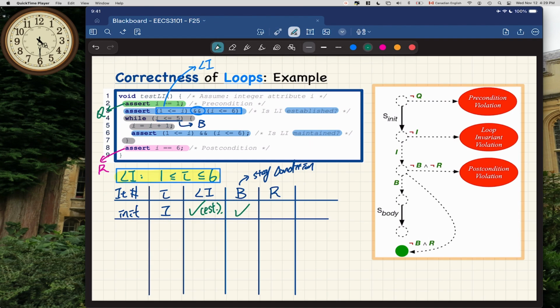Okay, go for the first iteration. Let's not worry about the post condition just yet. Normally, we should really check it only at the end. For now, it's not applicable to check it just yet. All right, let's now go on to see the iteration.